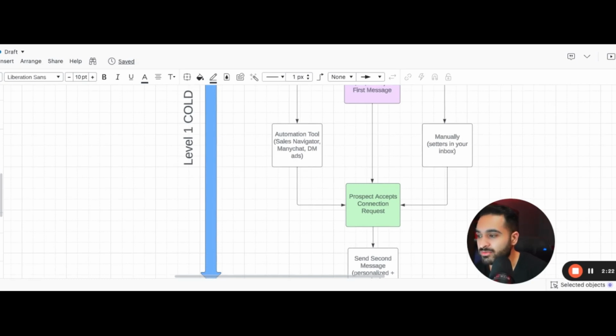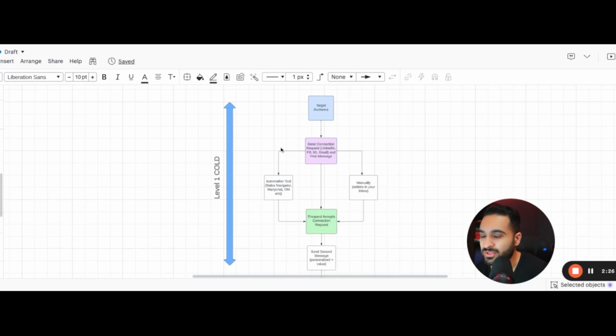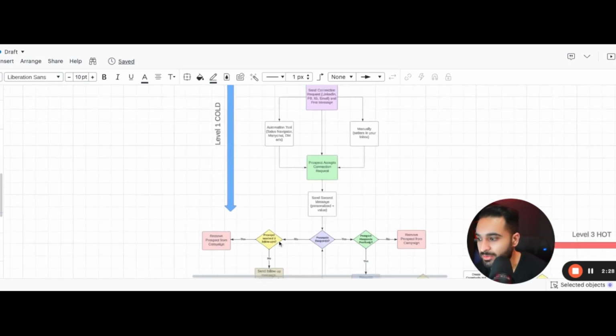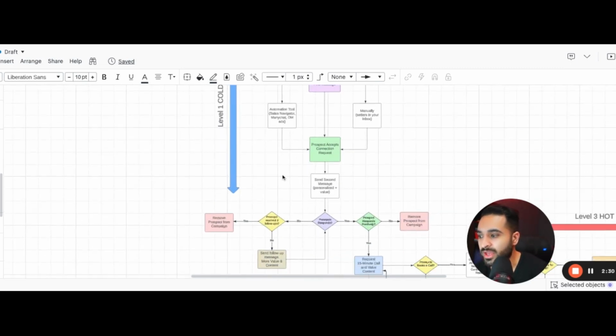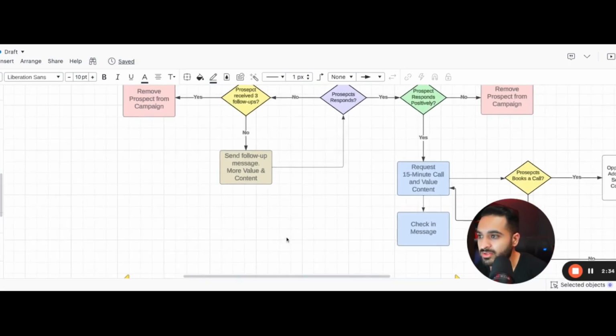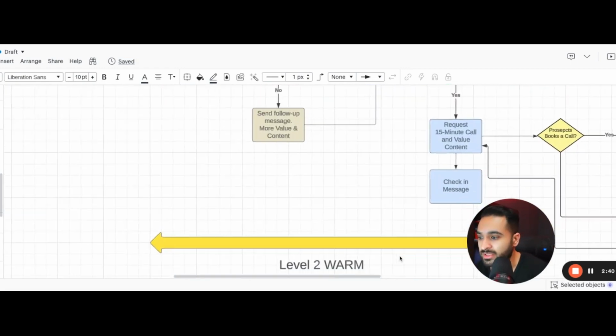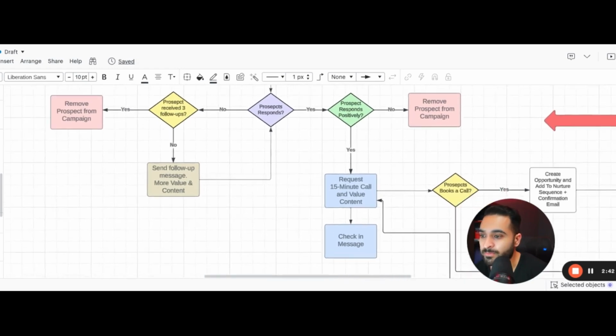This is cold phase, right? This is someone who's never heard of you. And now all of a sudden you're reaching out to them, sending them a message. This is the cold phase. Then here is the warm phase. All right. Us reaching out to them and they're actually responding. Once they respond, they go this way. This is the warm phase right here. All right. This is phase 2, level 2, warm phase.